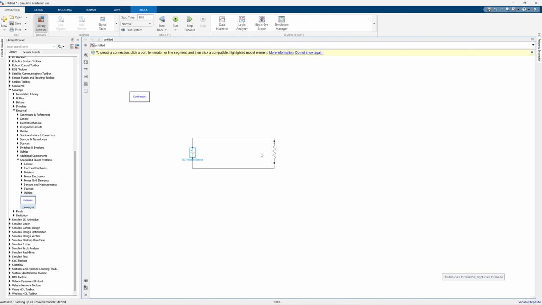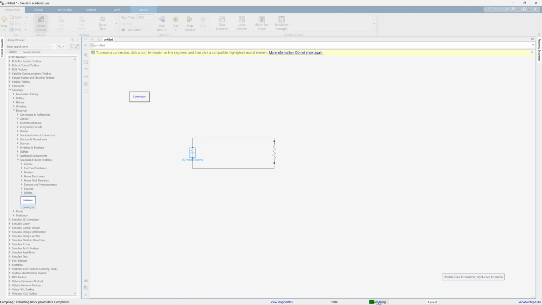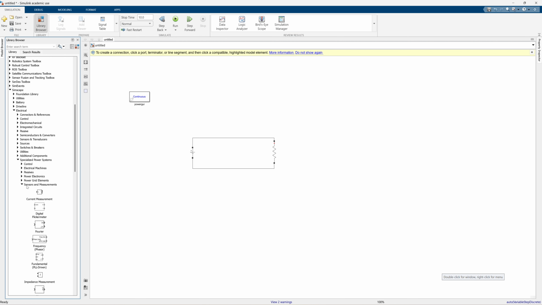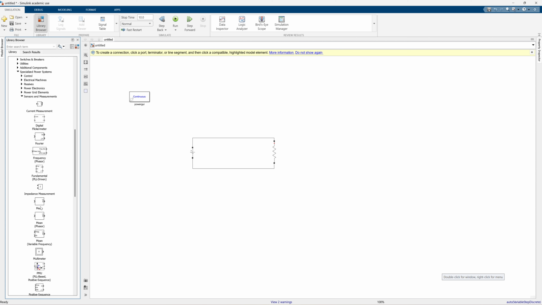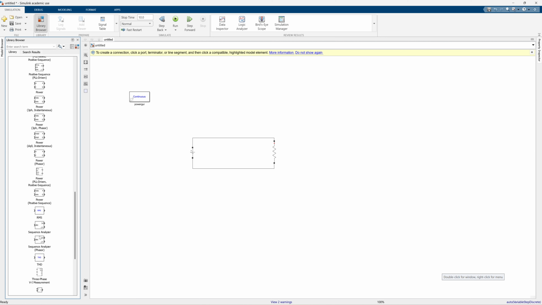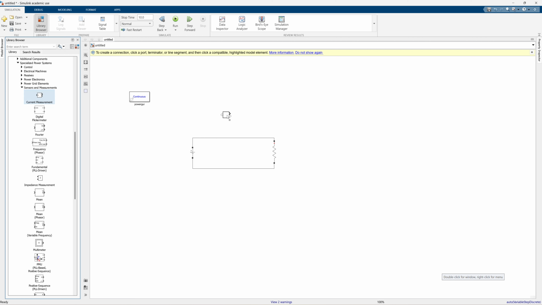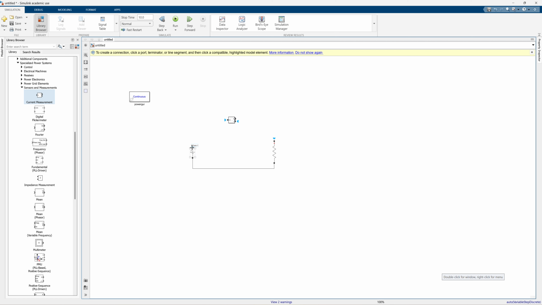If you run, you can see the simulation is first compiling and then it will run for 10 seconds. But you cannot see any results here. The reason is that we don't have any measurements, so we need some measurements here. If you click on sensors and measurements, we have the current measurement and also other measurements, for example, RMS voltage measurement. Assume that here we need only the current measurement. We put it here. The current measurement should be located in series, so we put it in series.